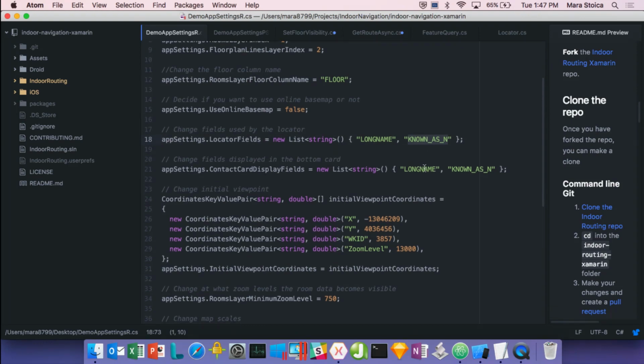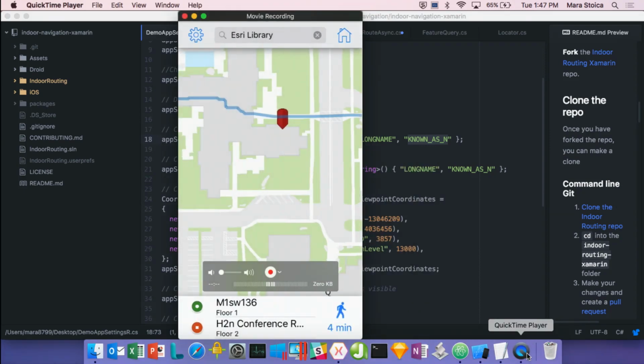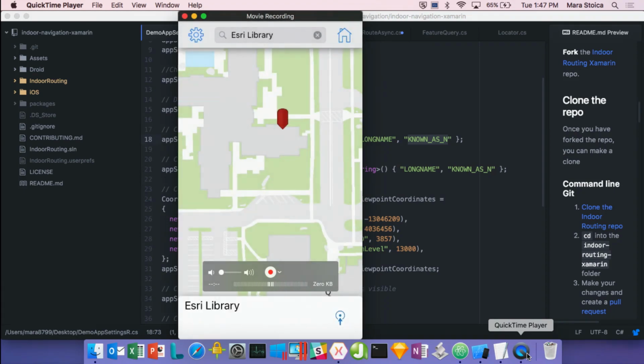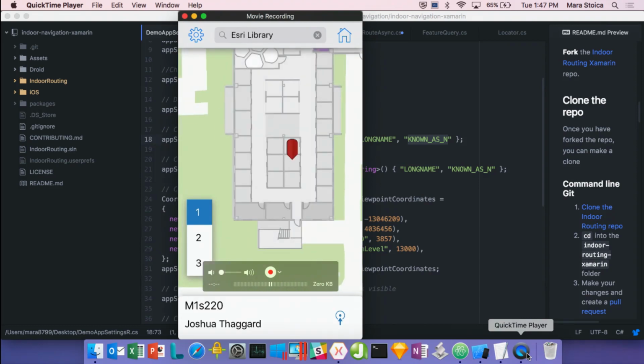Fields for the contact card, the little contact card that popped up at the bottom. Let me show you real quick what I'm talking about. Clear the route. Let's look at an office. Like that. The contact card at the bottom, that's where those come from. So you specify which field that information comes from.